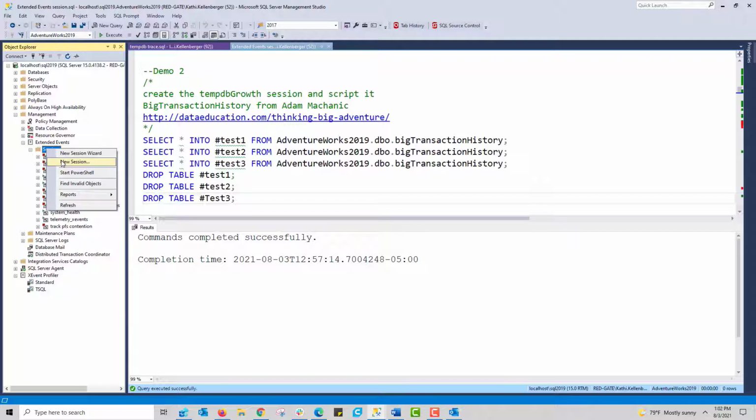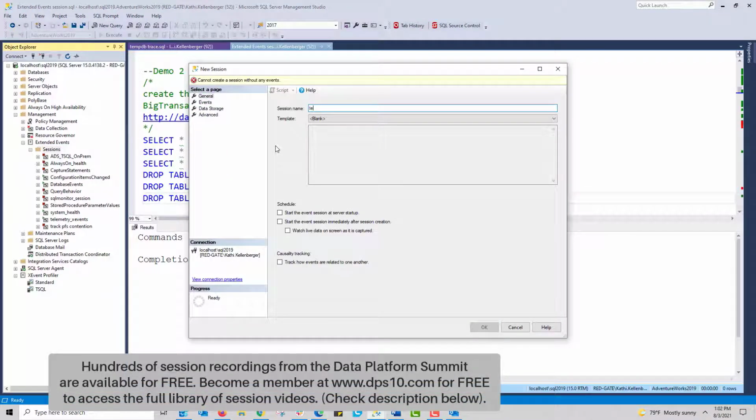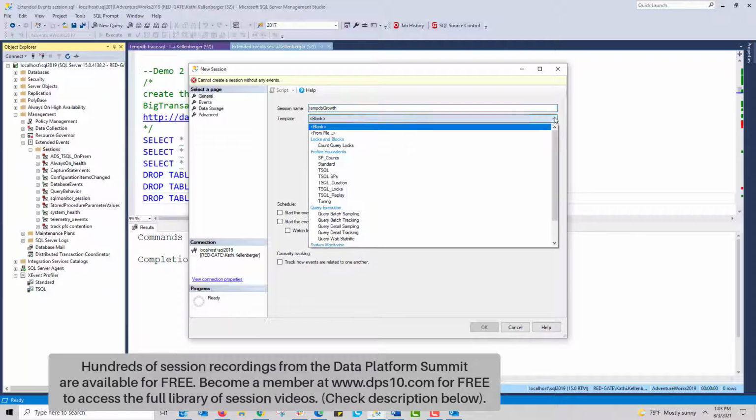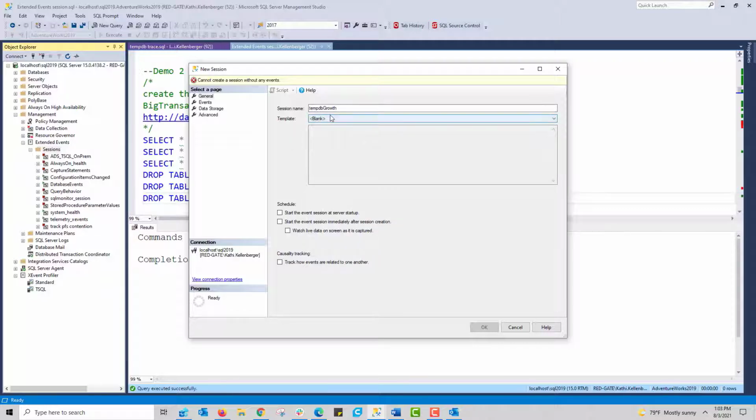Now I could choose new session wizard, but for this demo, I'm just going to choose new session. The first thing you need to do is give it a name. I'm going to call this one TempDB Growth. And also, there are templates. So if you're used to using templates in Profiler, you can find those same templates here. And those might be really interesting just to take a look at to see how things kind of map to Profiler. For this one, I'm just going to go with a blank template, no template.